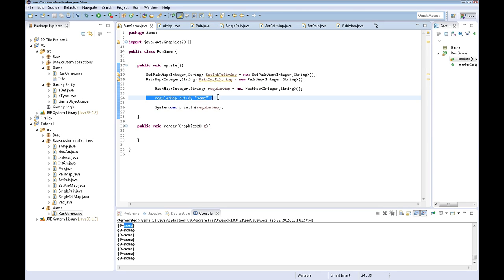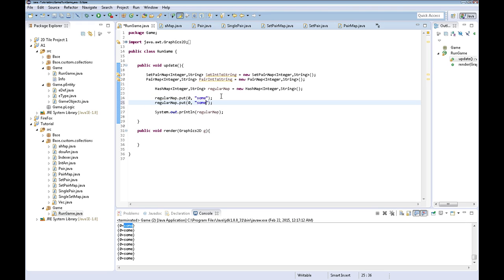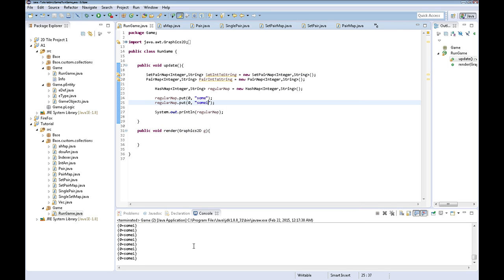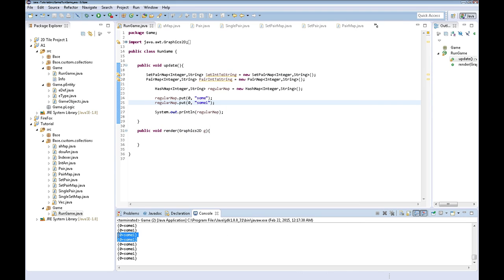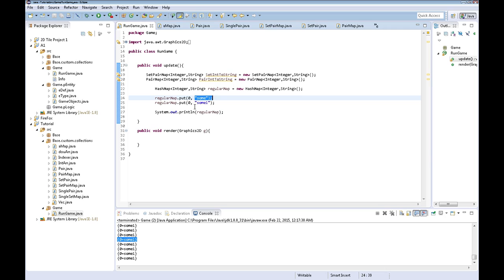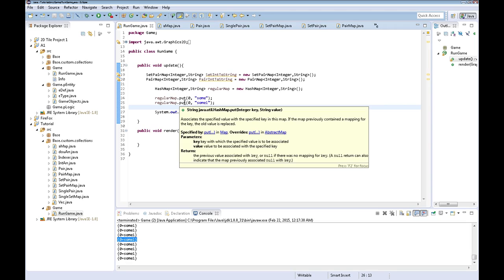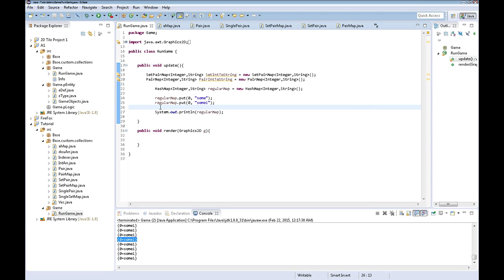Let's try this. What happens if we put in something else, like sum1? It overrides it and puts sum1. So 0 equals sum1 instead of sum. We can look over this, and it says it associates the specified value with the specified key in this map. If the map previously contained a mapping for the key, the old value is replaced. And that's basically how these work.